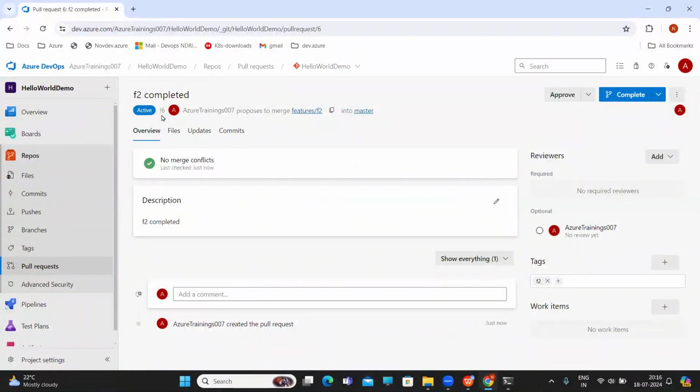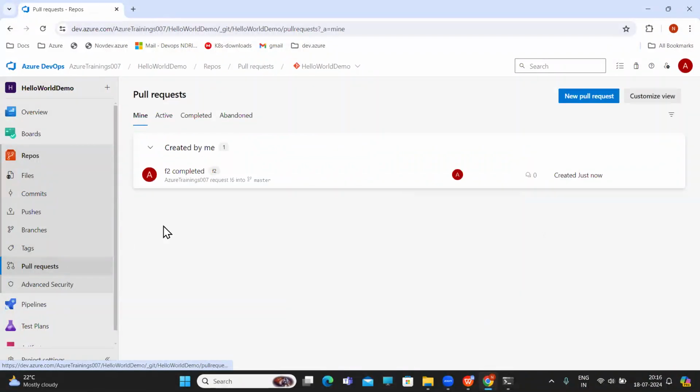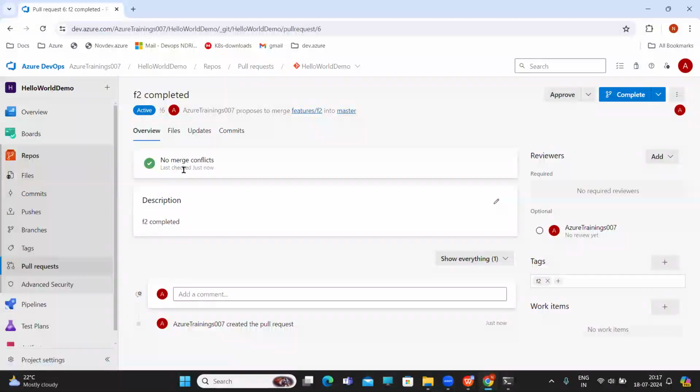Okay. See here. This particular user, who am I right now? This guy proposed to merge the changes from my feature F2 to master. Okay. Ideally, for demo purposes, I added myself as a reviewer, but in real time, for the person who is actually creating a pull request, we can control whether he can be a reviewer or not, all those things. Okay. Now I have created a pull request. Now go here. This is your pull request here.